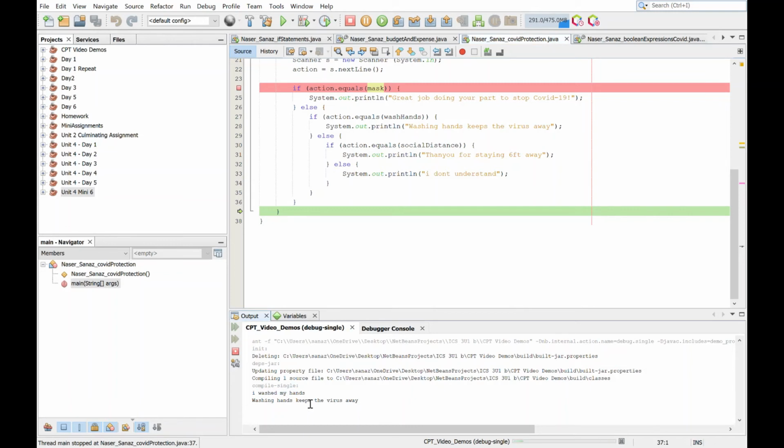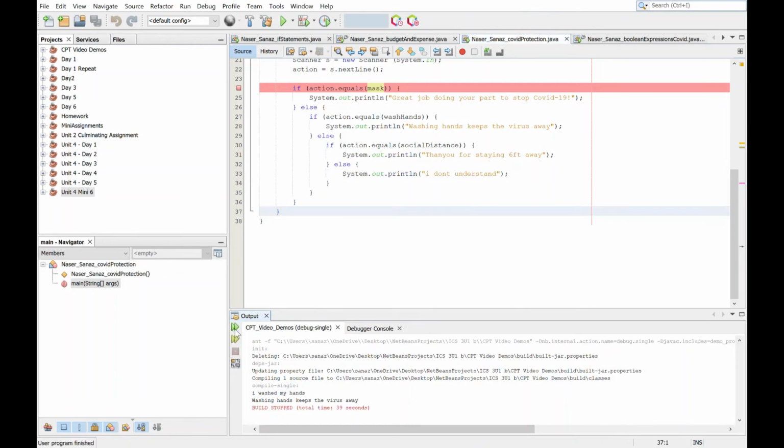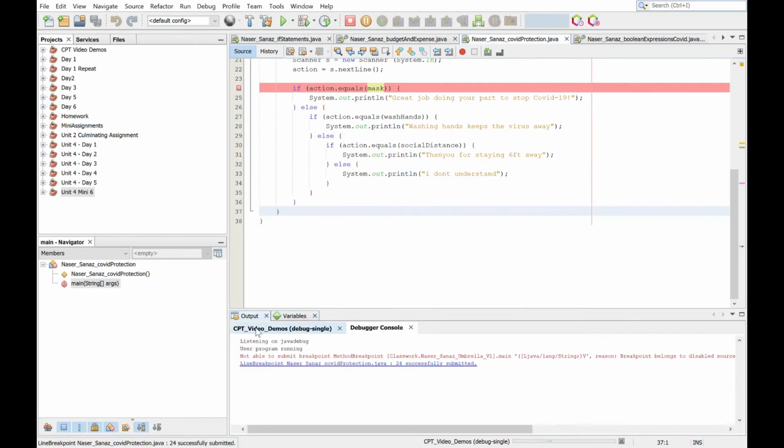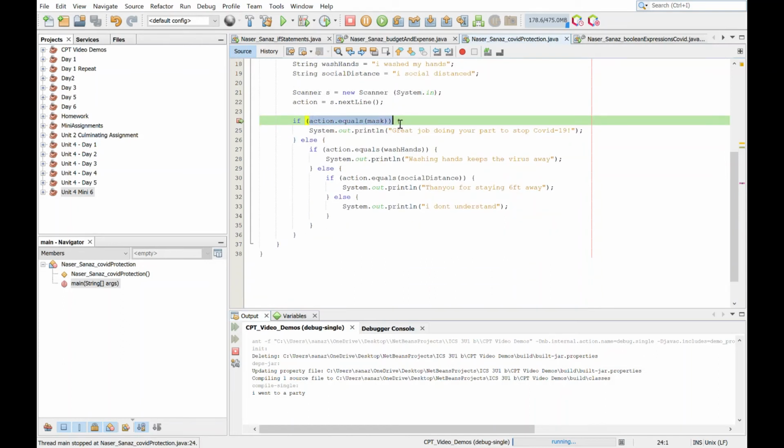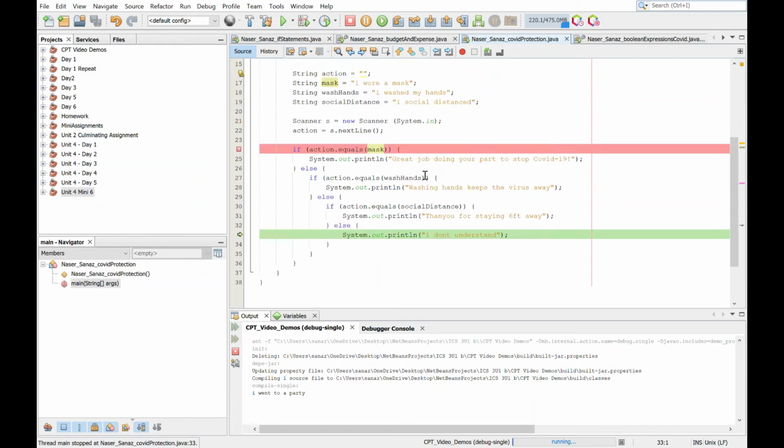Let's do an example where I write something that applies to neither of these. Let's say I went to a party. This is false because your action does not equal wearing a mask, so it will skip it. You did not wash your hands, so it will skip it. You did not social distance either because you went to a party. It'll skip it, and it'll go straight to I don't understand.